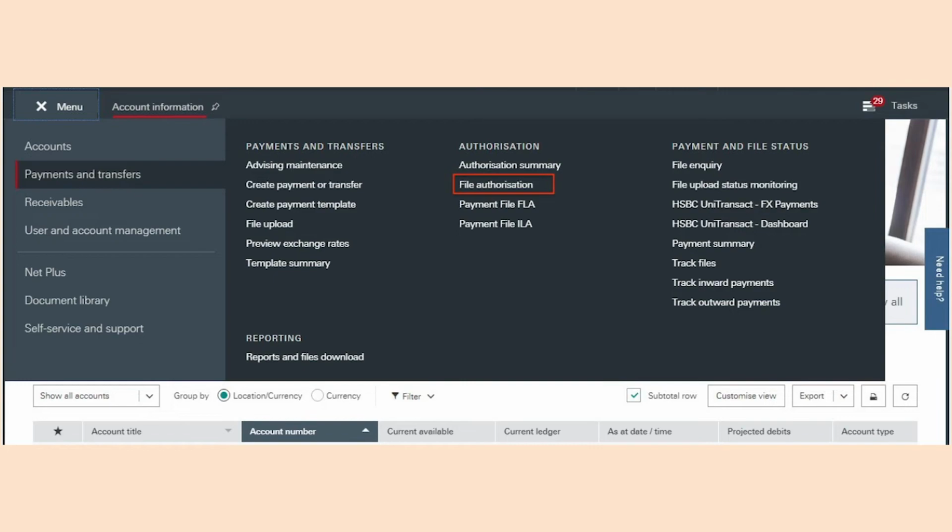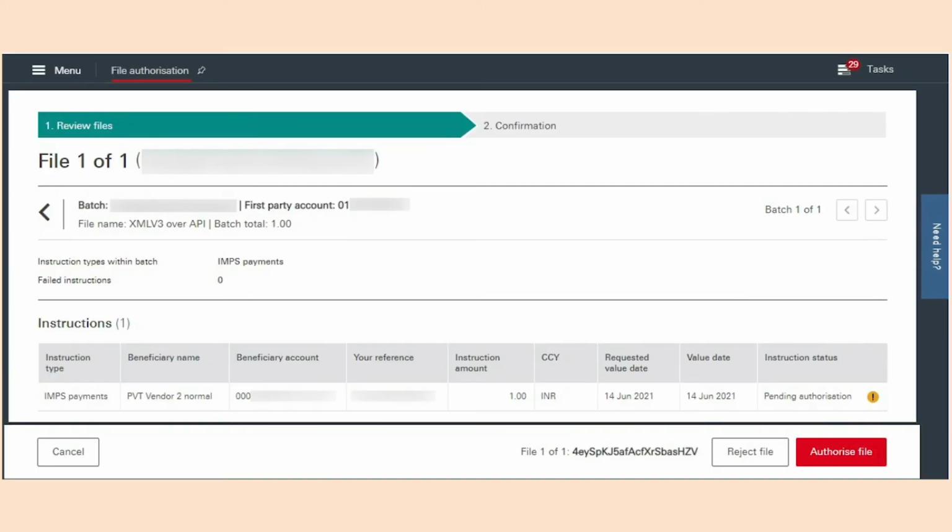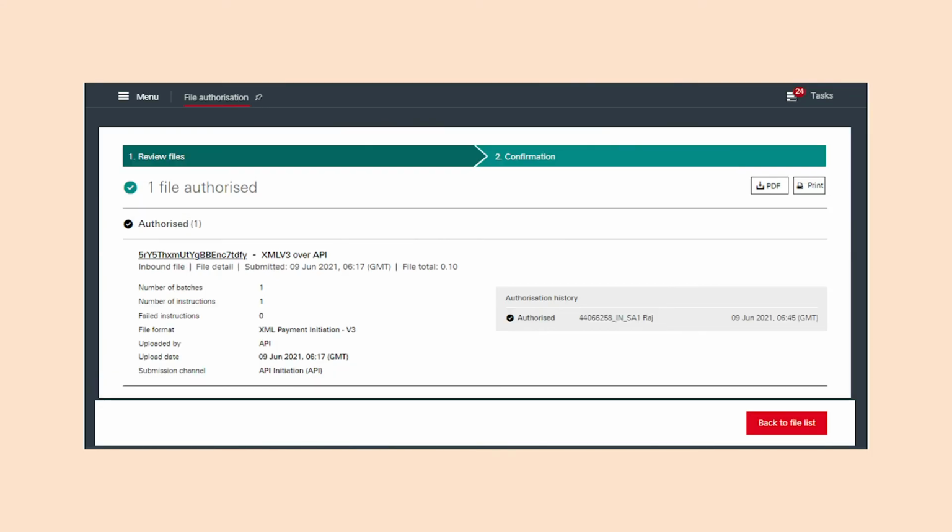Click File Authorization, and you will view the file of the NEFT and RTGS payments that you had initiated from Zoho Inventory. Select the file and click Review Files. Click Authorize File to authorize a payment, or you can click Reject File to reject the payment. Once you authorize a file, you'll see a confirmation screen with the payment status and the details.